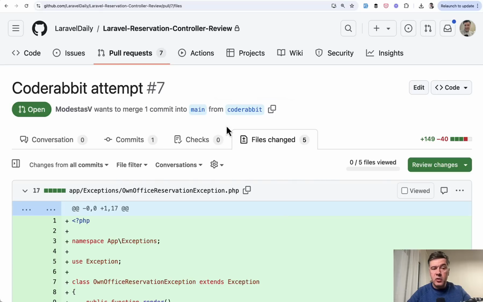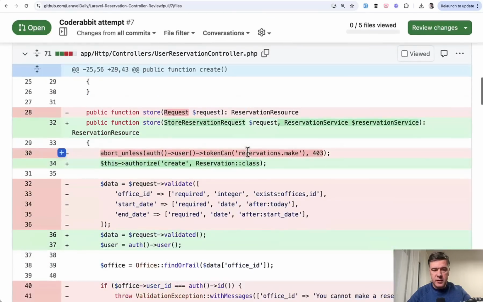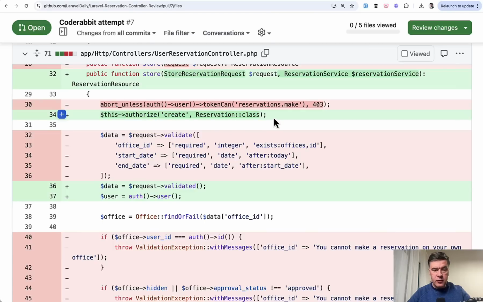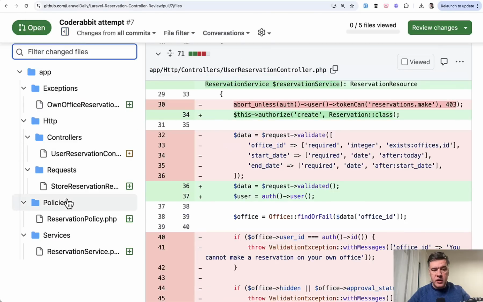And finally, we have CodeRabbit, and we see this. In the store, that line is deleted in favor of this authorize again. And again, CodeRabbit forgot this, so we added that manually. So again, it assumes Laravel 10 probably. And then that create of that reservation class is resolved in policy.